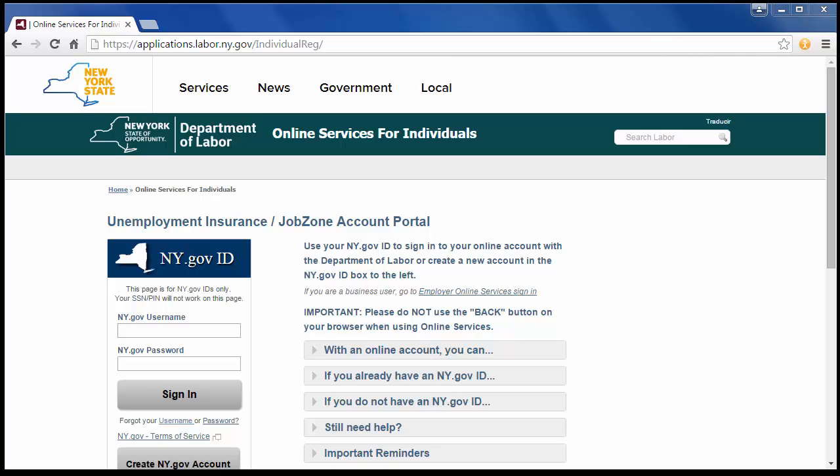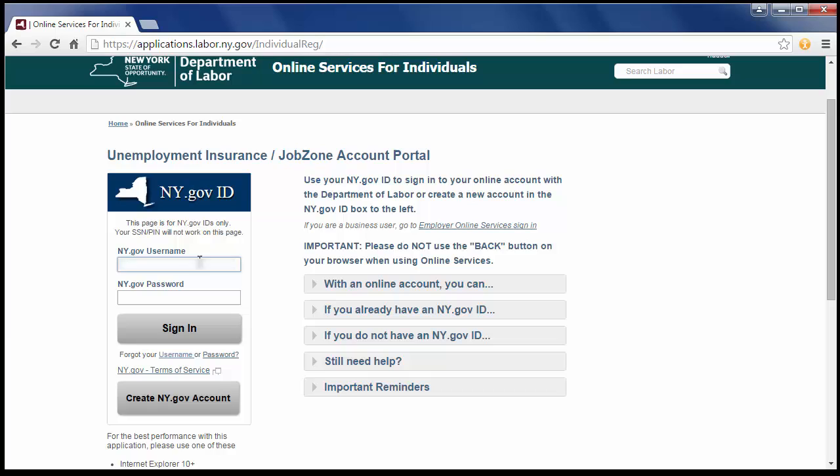This video will show you how to create a quick resume using the Resume Builder in JobZone. First, you'll need to log into JobZone through the Online Services for Individuals page. Here you can sign in using your ny.gov ID username and password. Once you have entered your login information, click on Sign In.